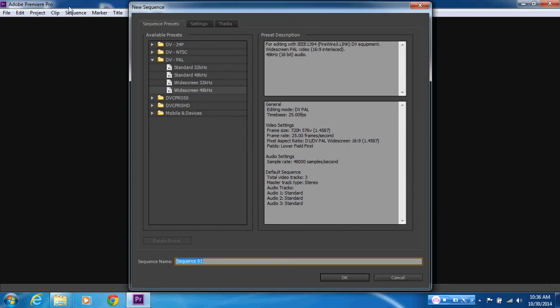The next dialog box you're going to be faced with is this new sequence. Right now, sequences don't have to be created at this point, but if you're working towards a particular project output and you know exactly what you want the sequence settings to be, then there are tons of presets here that have been created within Premiere to get you started.